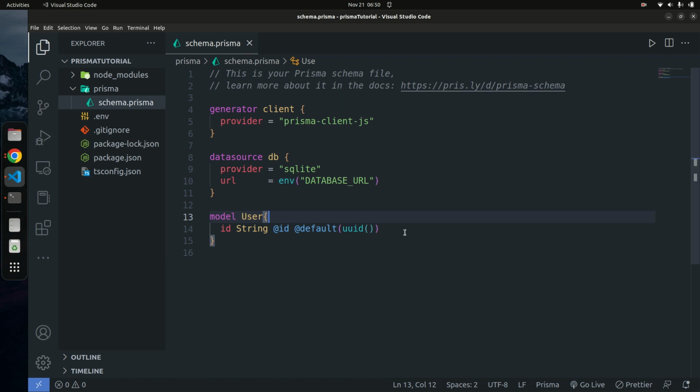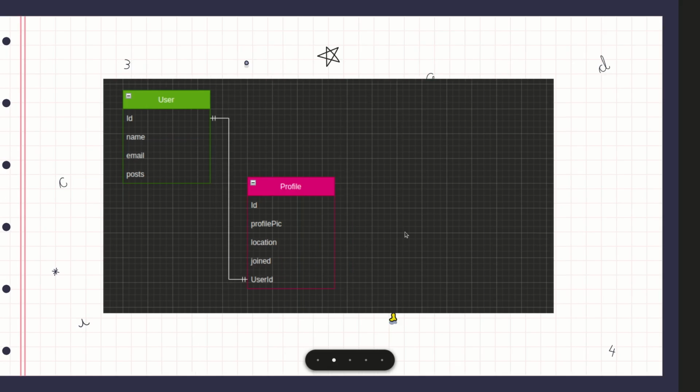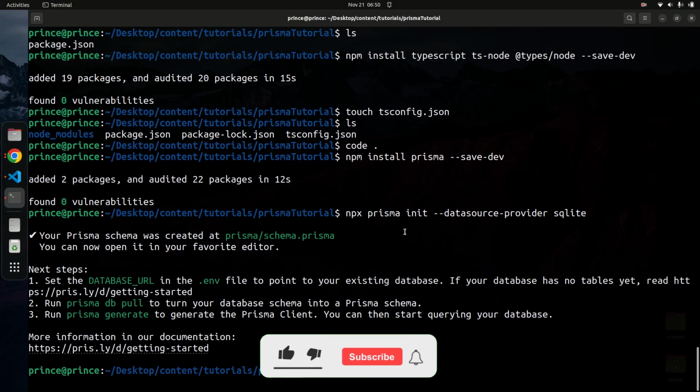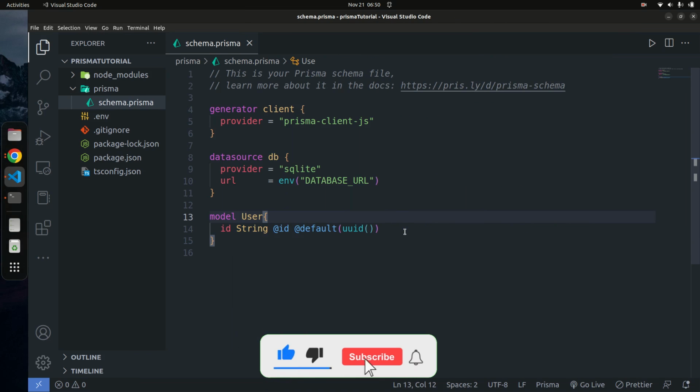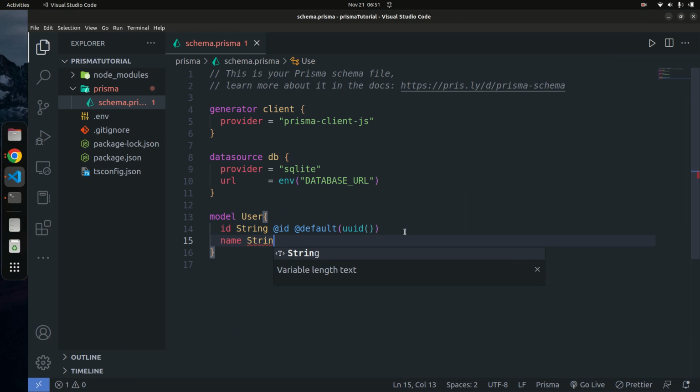Okay, so once we have the ID there, what else do we need? We also need the username, the email, and then the age of the user. So we're going to say the username, and the username is going to be of type string, and we want each username to be unique. So I'm going to say unique right here. And then you're going to provide the email of the user, and the email is going to be of type string. And also we want the email to be unique, right? Two users cannot have the same email.